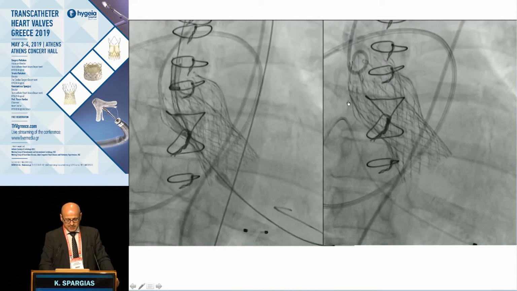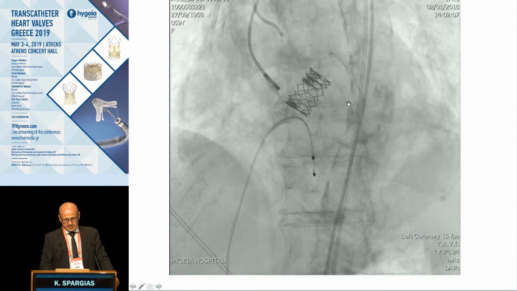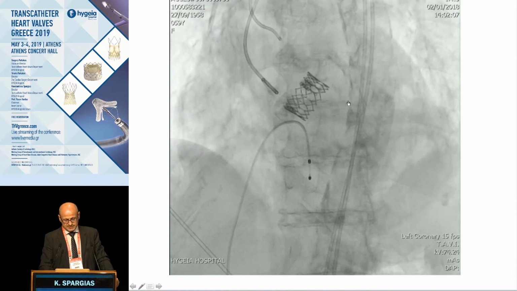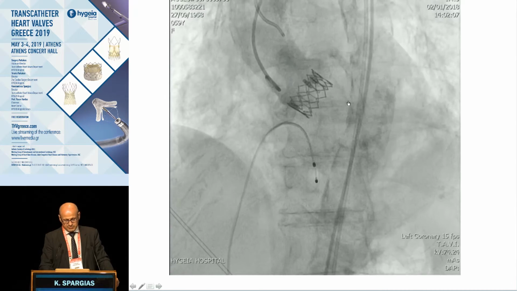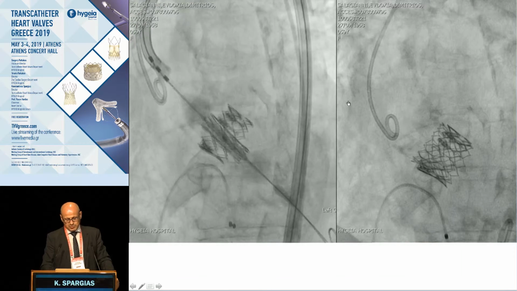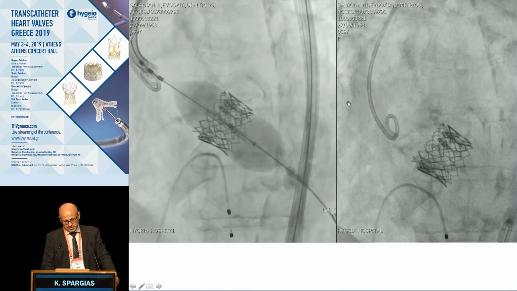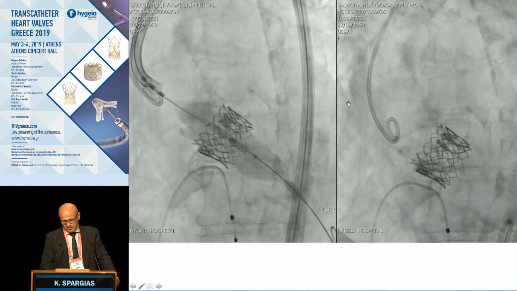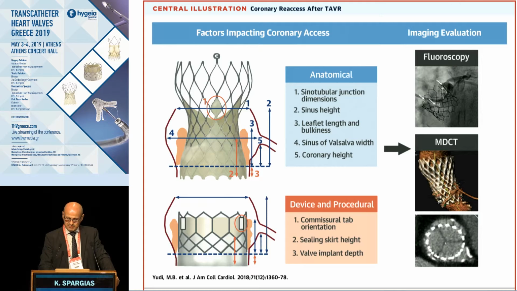And finally, a valve-in-valve in a Sapien valve, again a patient on hemodialysis that had an early degeneration and came back, and we positioned a Sapien within Sapien. So this is the case that nothing really changes in the anatomy there with the Sapien valve.